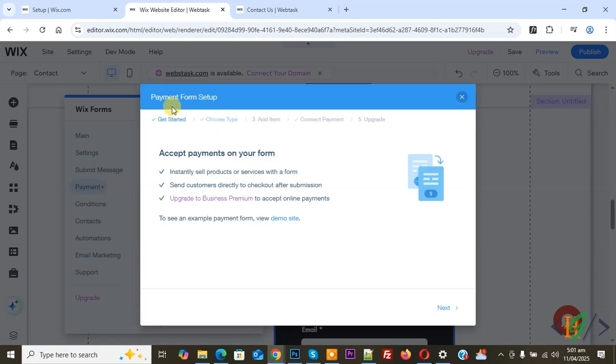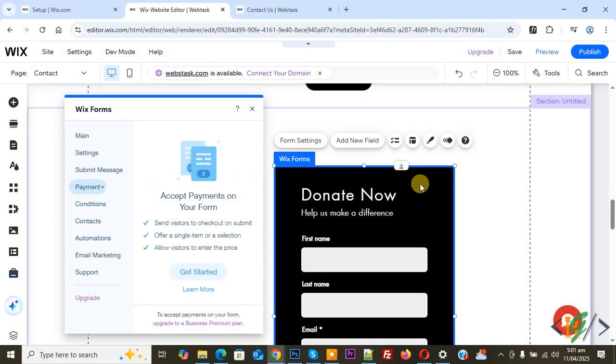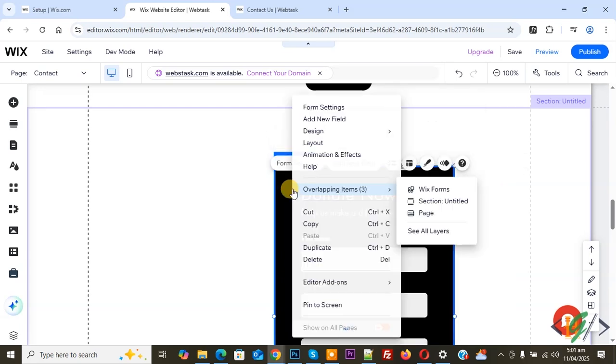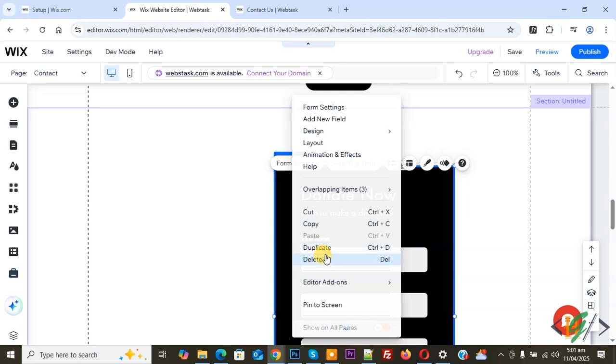Now you see the payment form setup. We are using the Wix free version, so you can upgrade to a business plan and then add your payment gateway and connect payment. So this is our Wix old form. If you want, you can use this. We are going to delete it first, and then we are going to add a donation field in the new Wix form layout. So click on Delete.